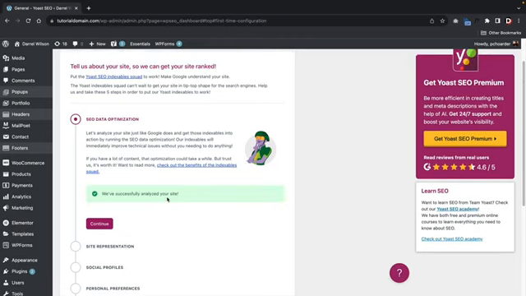All right, cool. And once you guys do that, the Yoast plugin will index your website to improve any technical issues that you guys might come across. So next, let's click on Continue.